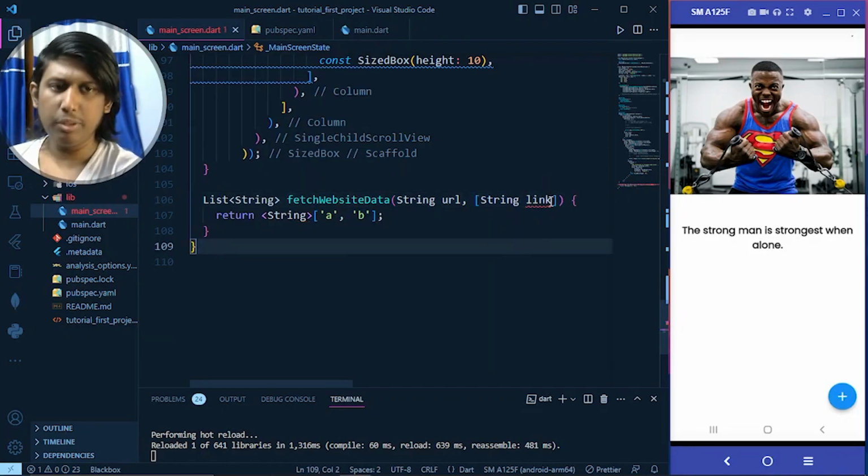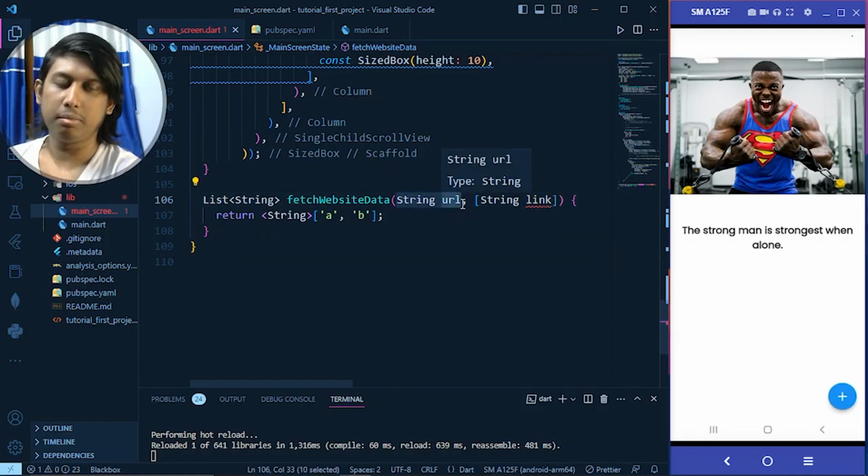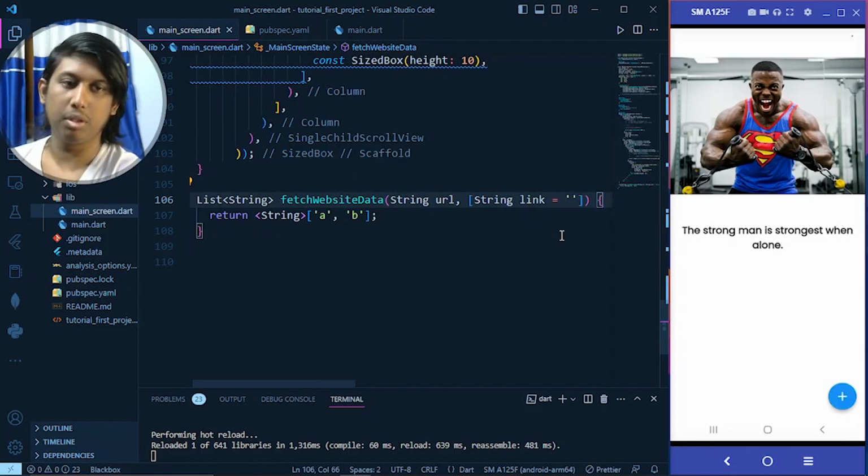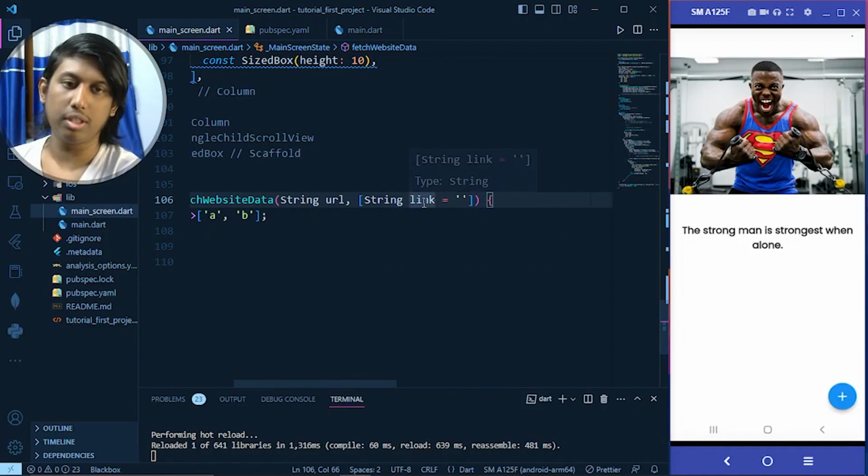Now it is showing an error, because for the named parameter assigning a default value is not required, but for function or method parameters, except the named parameters, if you want to use other parameters, just like the optional named parameter, we have to specify a default value. So for that optional named parameter, I assign a default value of empty. As per the use case, you can use the default value of it.